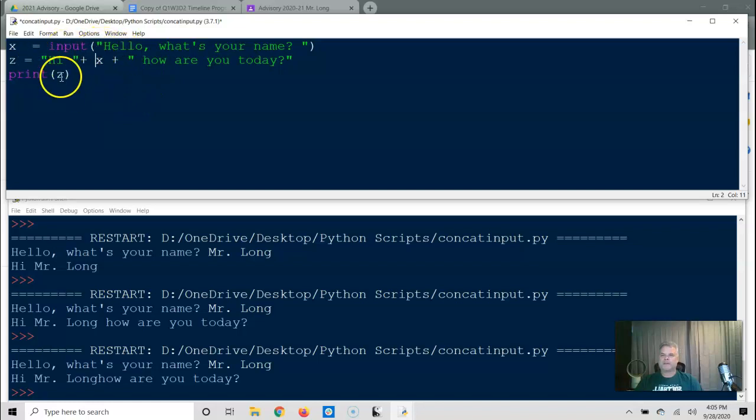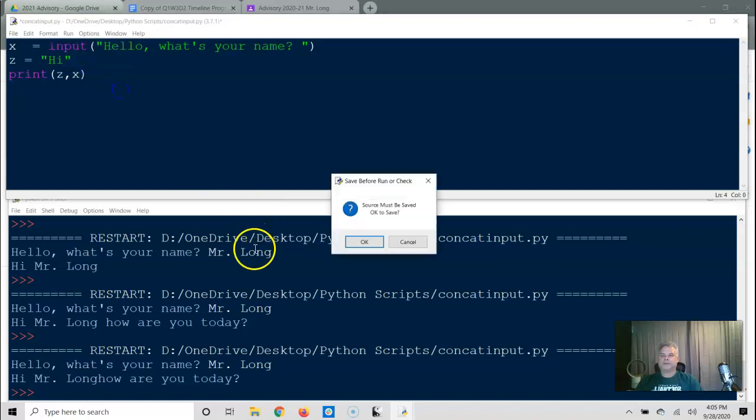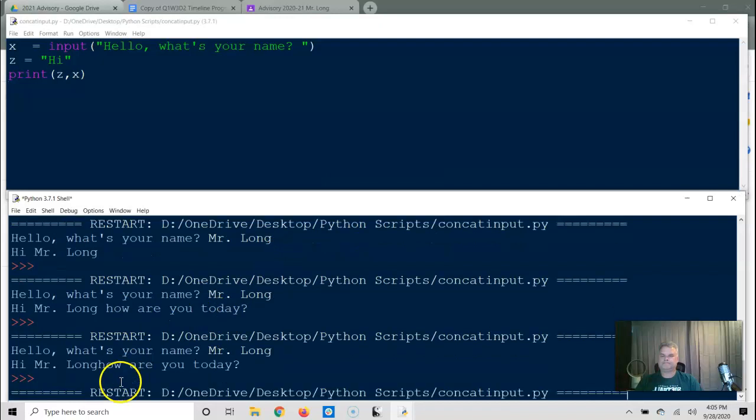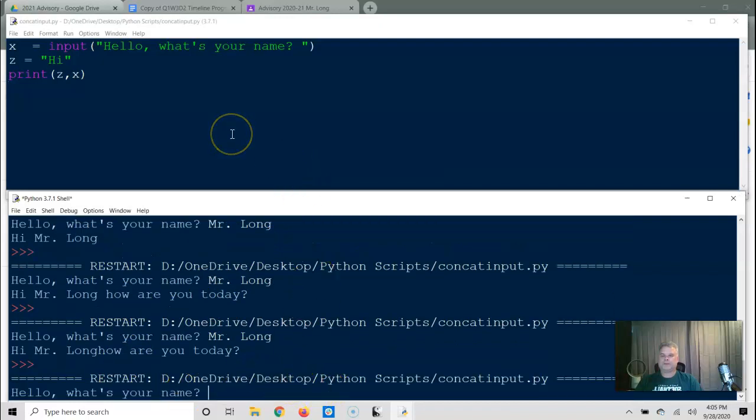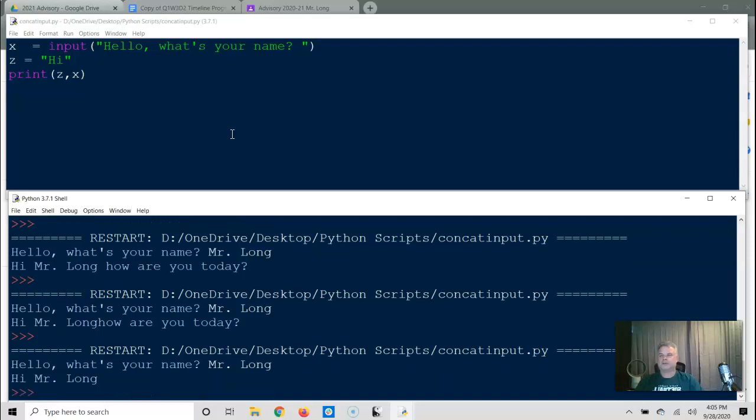First of all, the print statement is really flexible. Remember, the print statement will allow us to do some stuff like print Z, X. And when I do that, I will get, hello, what's your name? Oops. Mr. Long, hi, Mr. Long. Okay, works great. But the input statement doesn't do that.